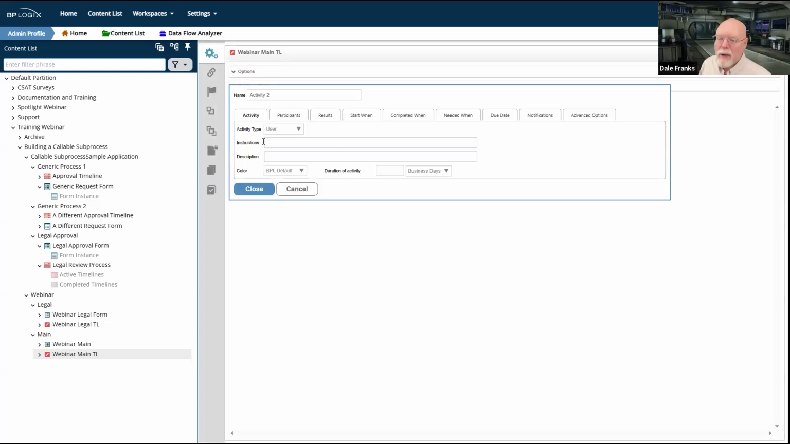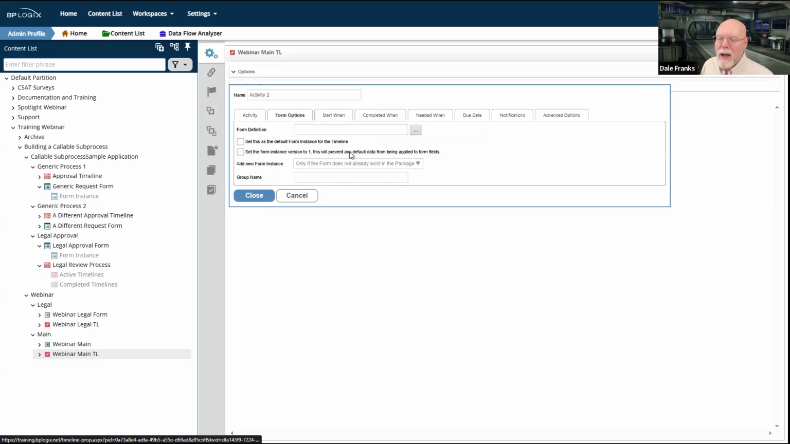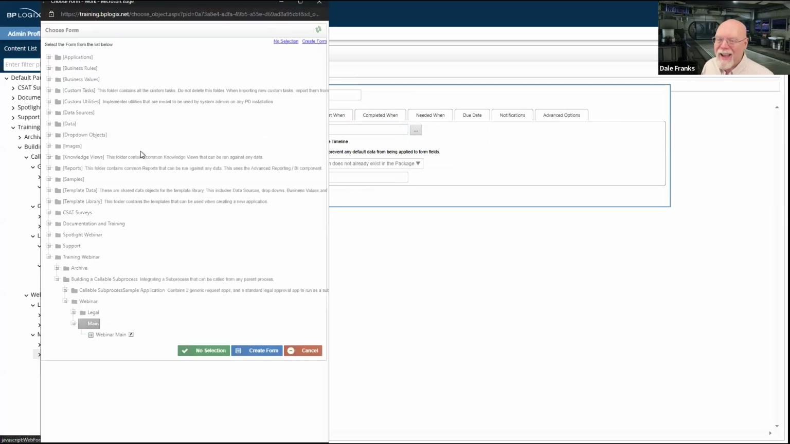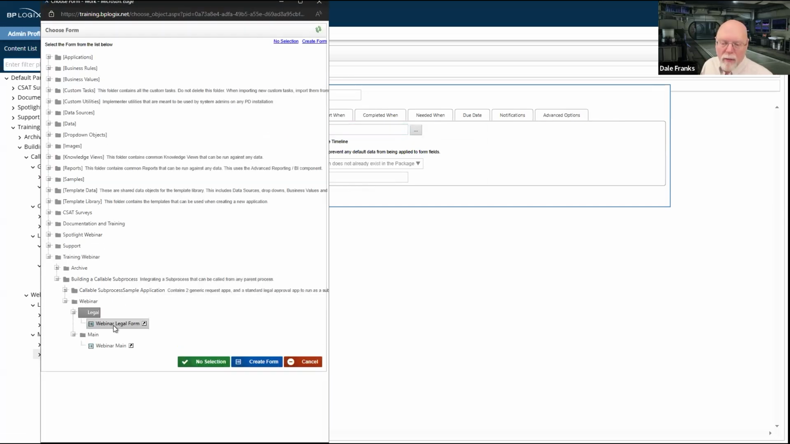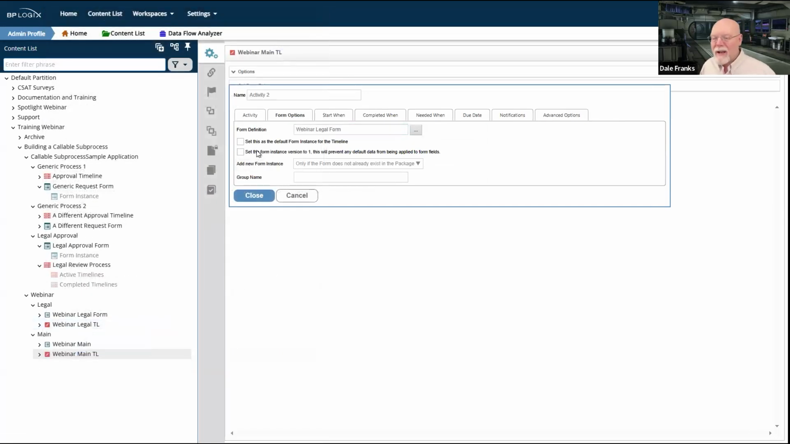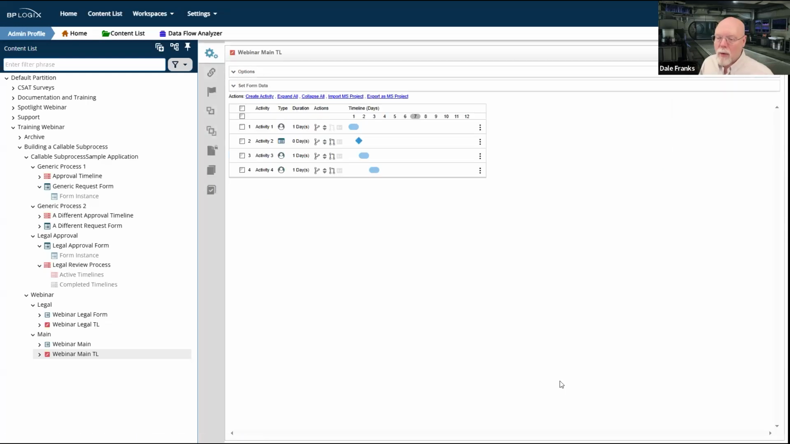Activity 2, we are going to once again use a form actions activity. And this time we are again going to set our legal form, but we are not going to set it as the default instance. All we're trying to do is ensure that I have a copy of the webinar legal form, as well as an instance of the webinar legal form kicked off on the main timeline, just as I do an instance of the main request form. So we're going to have to set that as our form actions activity.